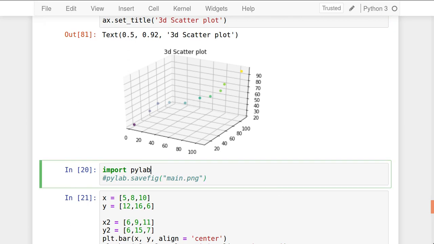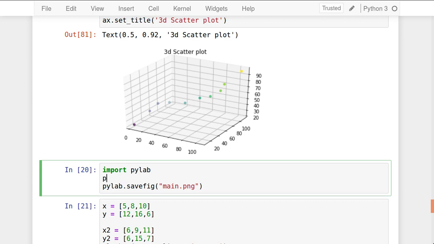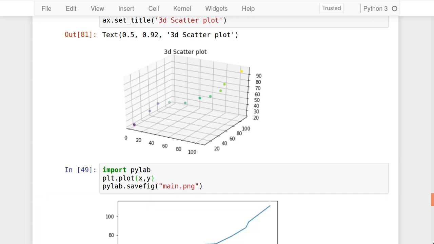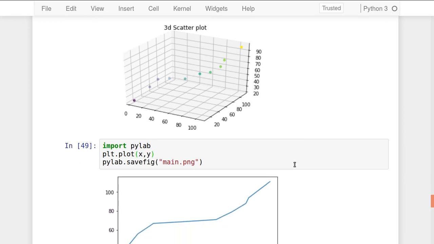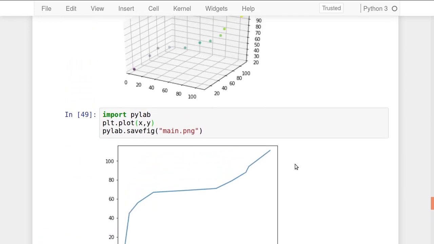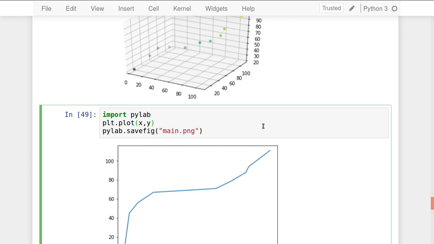I want to save this particular plot in your system. To do this, two things are there: import pylab, and then pylab.savefig. Basically the figure which is printed in between, see, plt.plot and x comma y. Okay, so this plot is generated here. Many properties we can also apply and make use of, but this plot is also saved in your current working directory with the name main.png.